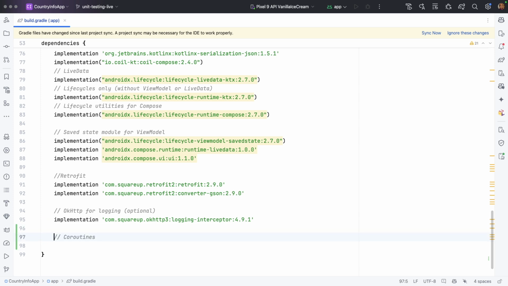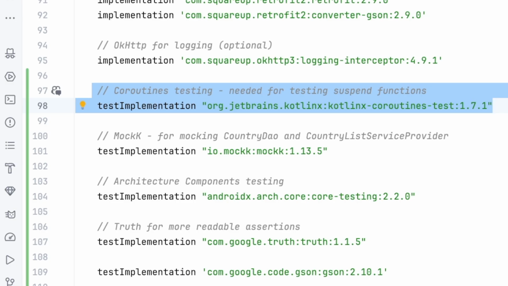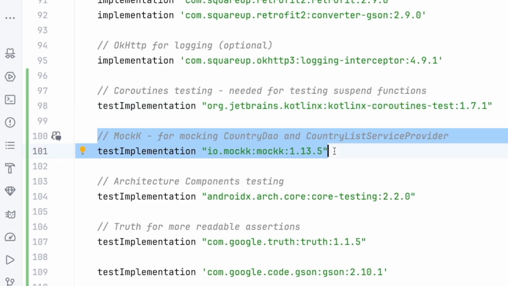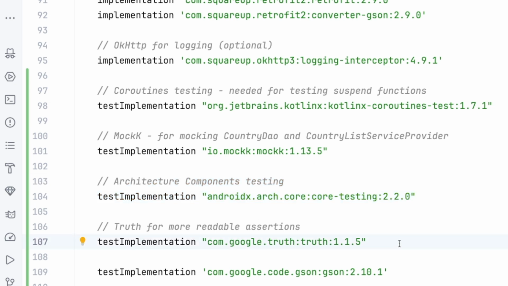So these are the very bare minimum packages that you would need. Our application uses coroutines, so it would be good to have this kotlinx coroutines test dependency for that. And if at all you want to do mocking, don't worry about what is mocking right now. When it comes to it, I will explain what is mocking. Then if you want to test any architecture related components like view models, then you need arch core testing. And then to write readable assertions, basically assert methods, Google provides certain handy functions, so you can use that.